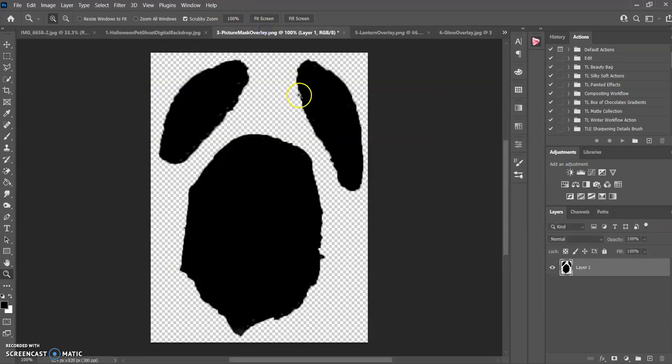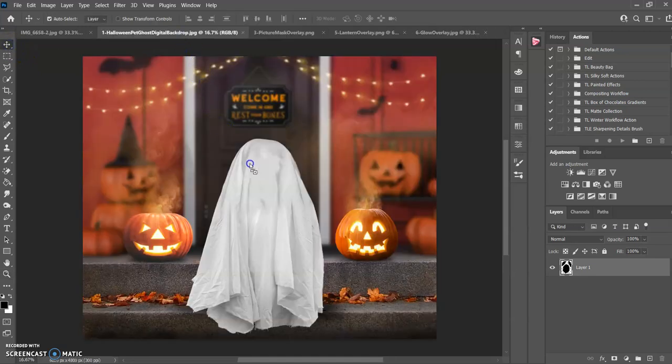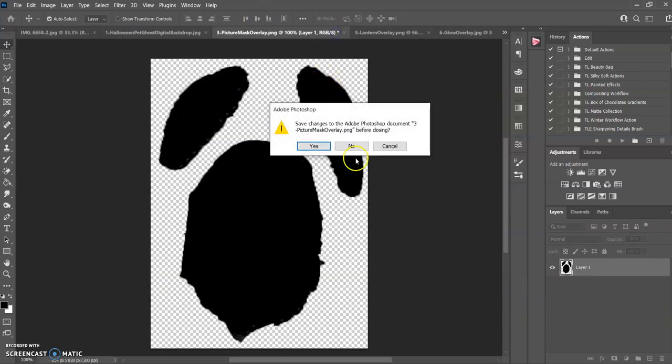The next thing you get is the layer mask. So you do your move tool, you grab it and drop it about where you would want it. So about here is fine. I'll move it later if I want to. And then exit that out.